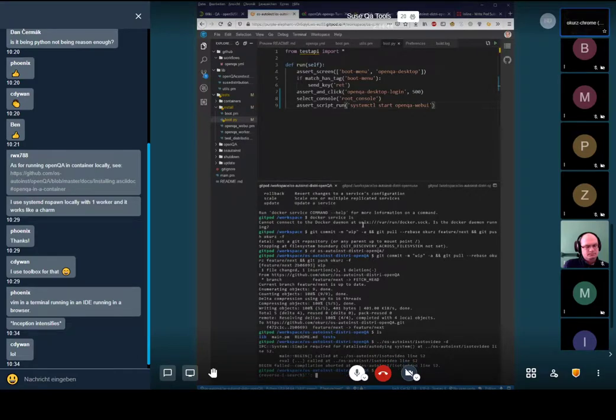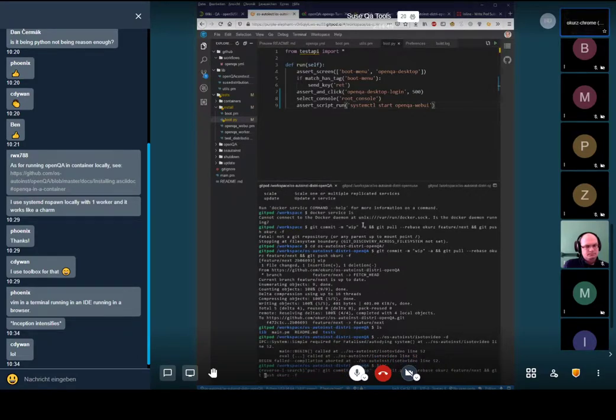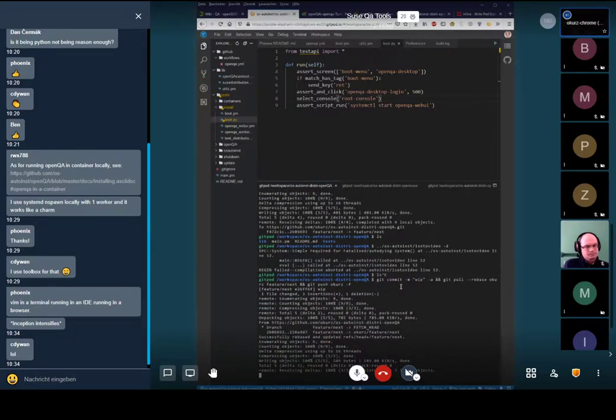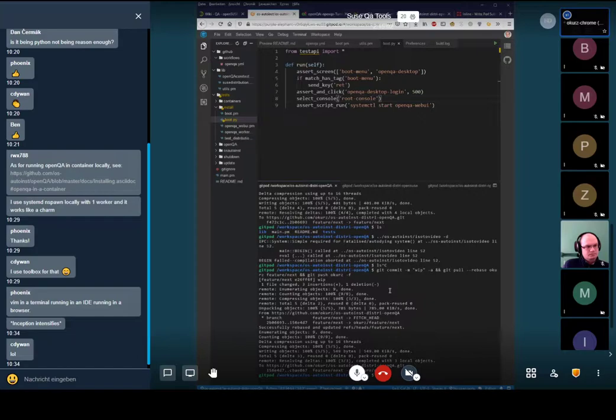Oliver, just a quick one. You have written the root console with an underscore. Oops. Yeah, you're right. Normally it's a hyphen. Yeah, of course, these would be things which are syntactically correct. So we would only see that a bit later.